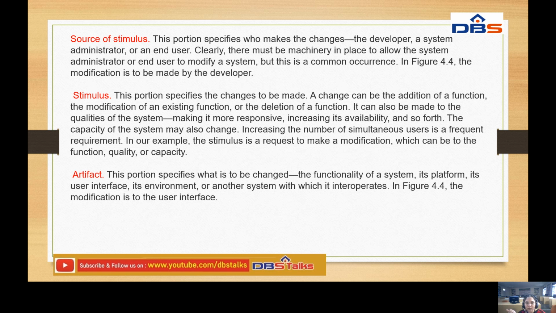It can also be made to the qualities of a system, making it more responsive, increasing its availability and so forth. So what is the main modifiability? We can change something. Why can we change something? It's making it more responsive and increasing the availability. That's why we can change something where required. The capacity of the system may also change automatically when the availability is increased. The capacity of the system will also be increased. That is the major thing.